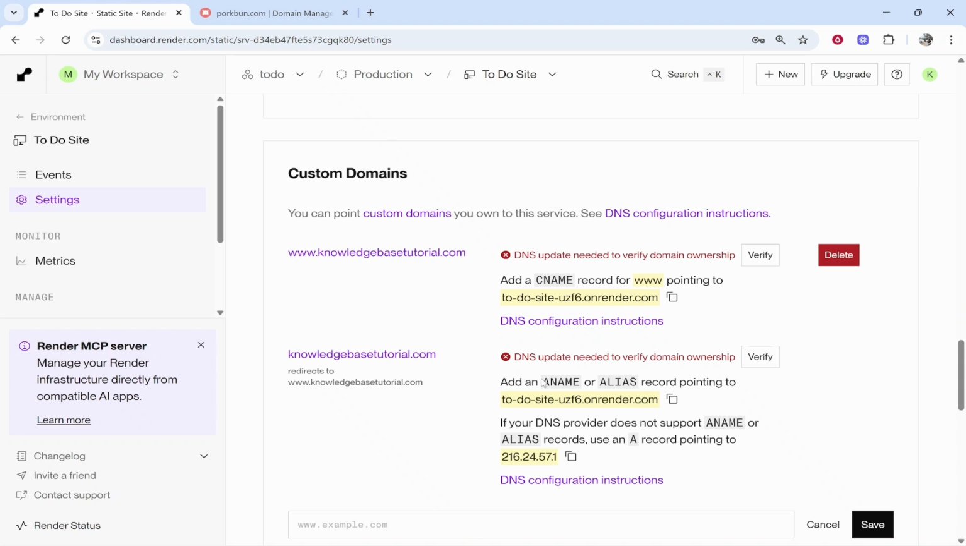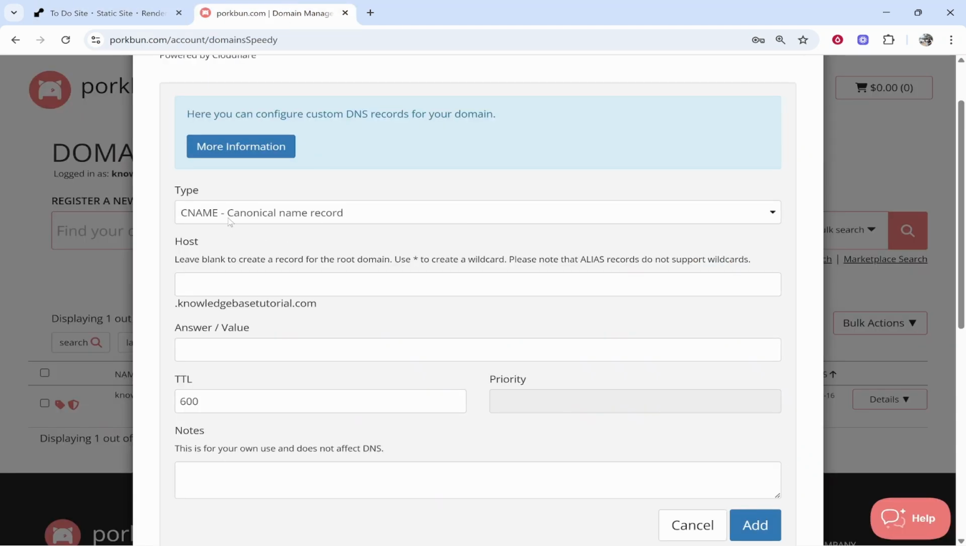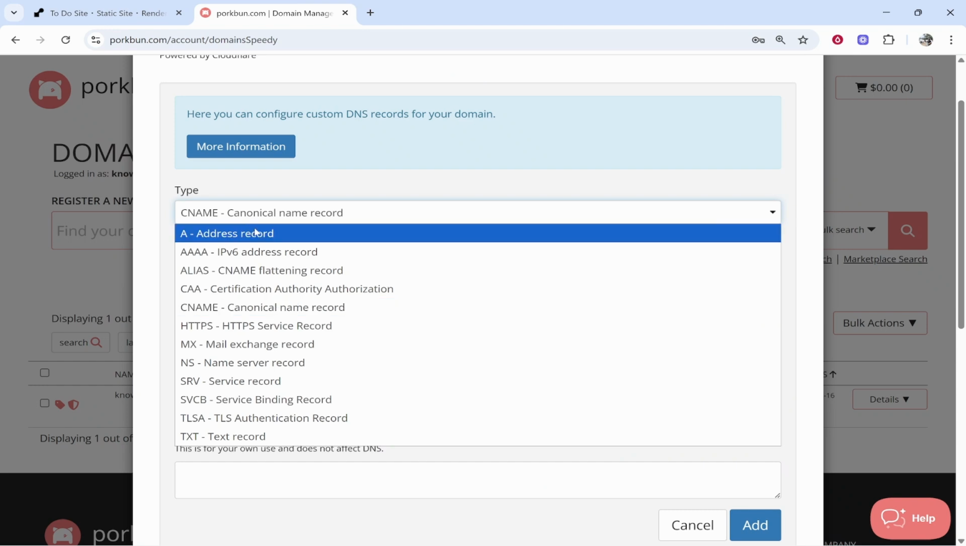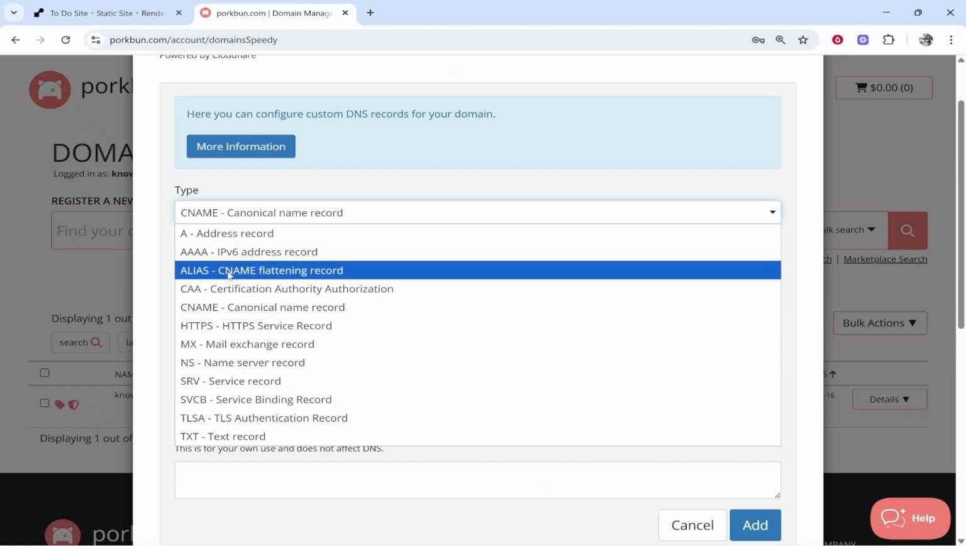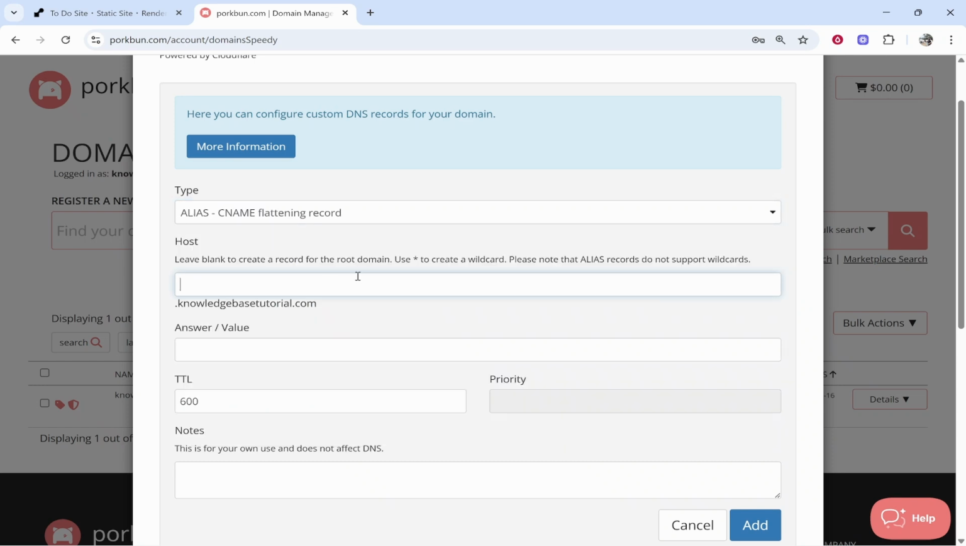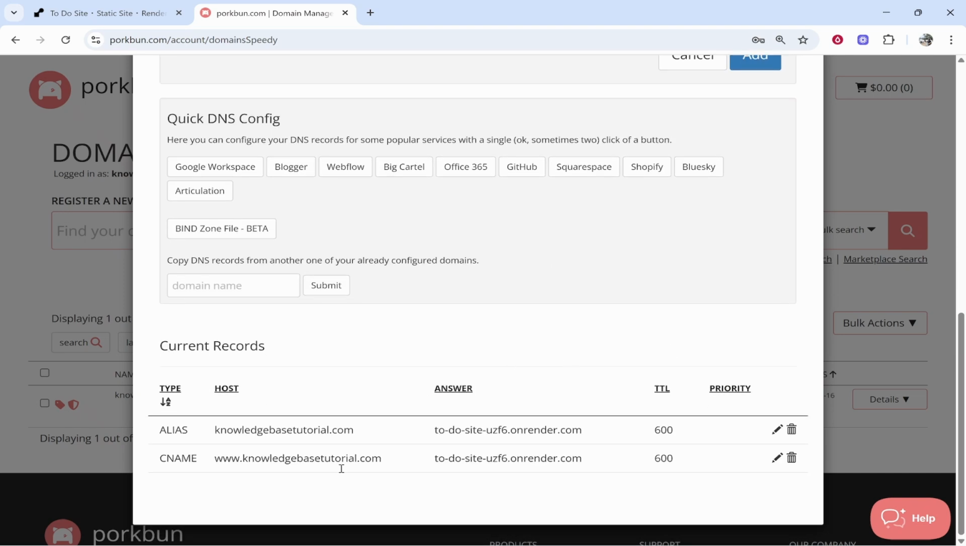Okay, so now let's go ahead and add the second record. The second record, we need to add an ANAME or an alias record pointing to this value. So we'll copy this value and we'll look for ANAME or alias. So in Porkbun, we'll go to the record again, and we're looking for ANAME or alias. As you can see, we've got alias here, so we'll run with that. Click on alias, and then we're going to leave this blank, and we'll just paste in this value here from Render. Then we'll click add, and it then should add this record as well. So there you go, alias. So it should look something like this once you've done. You should have 2 records.